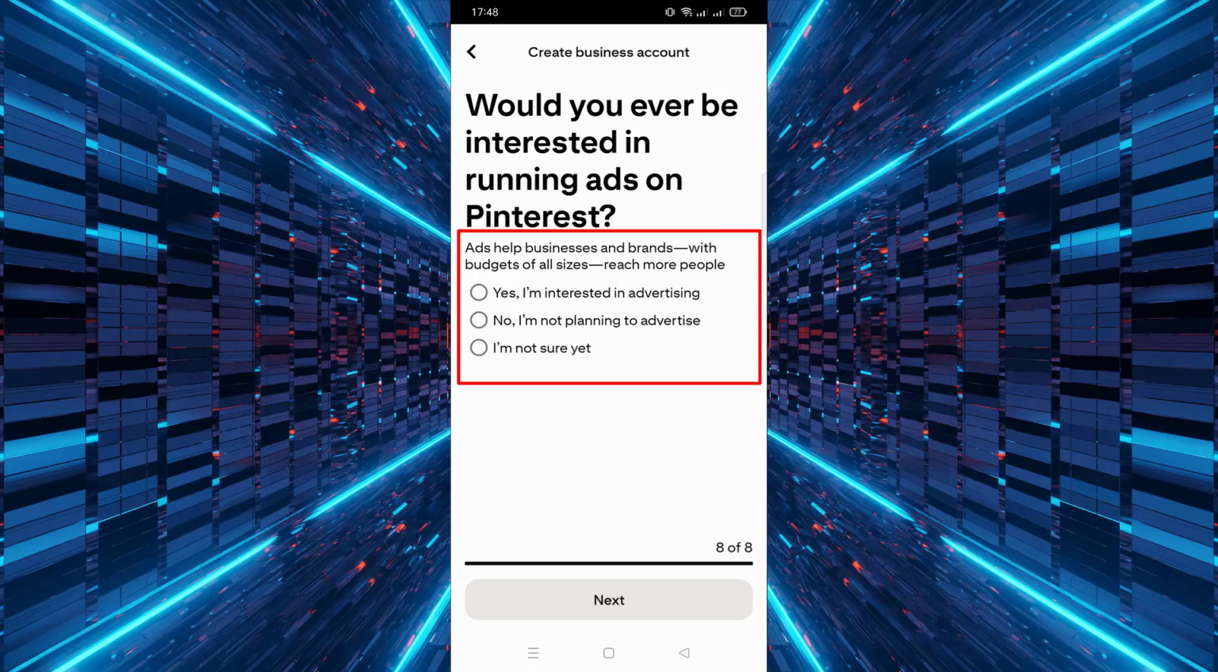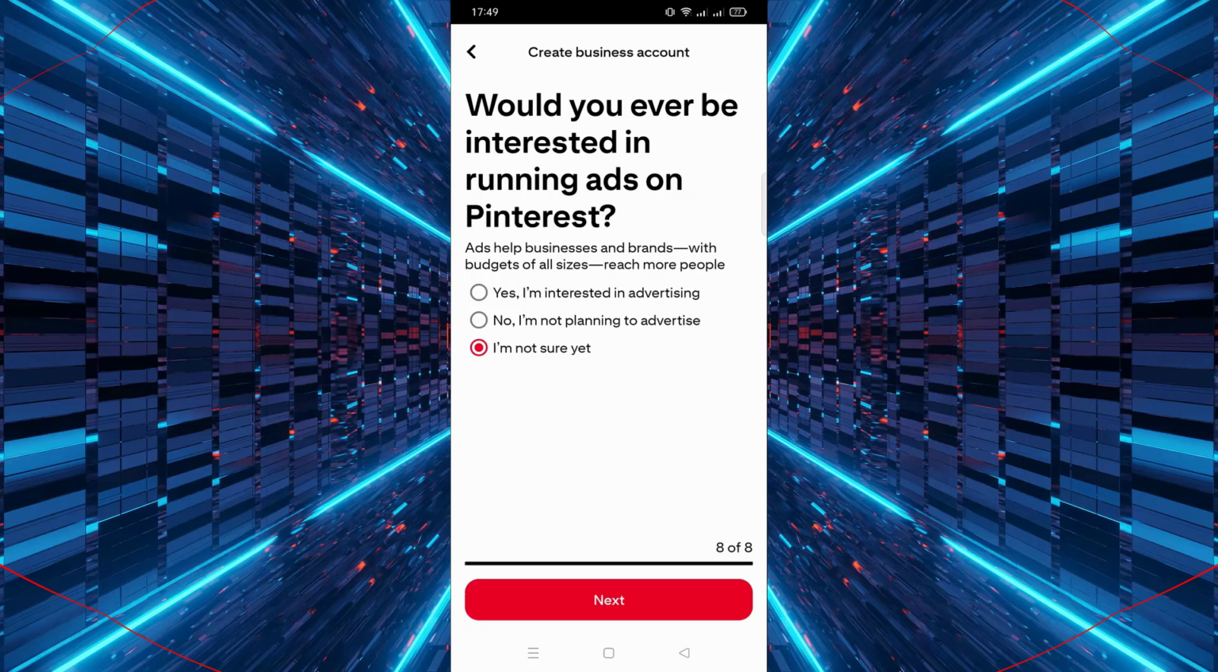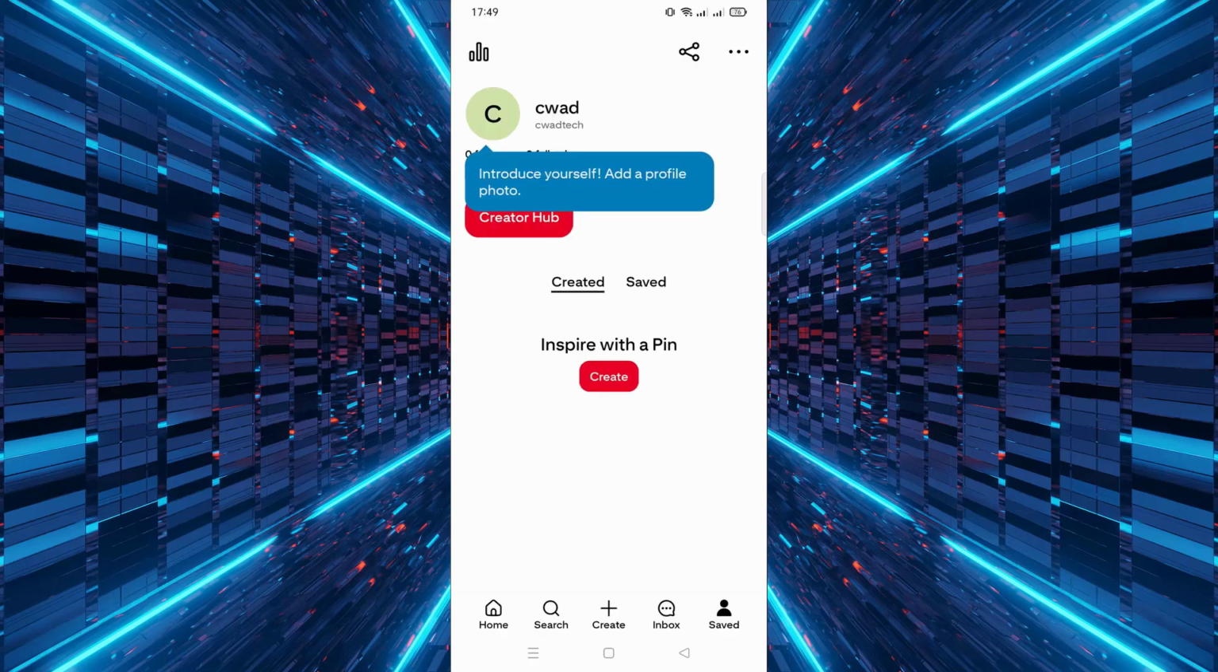You'll be asked if you're interested in running ads. Choose your answer and tap Next. You're all set. Your Pinterest business account is now ready.